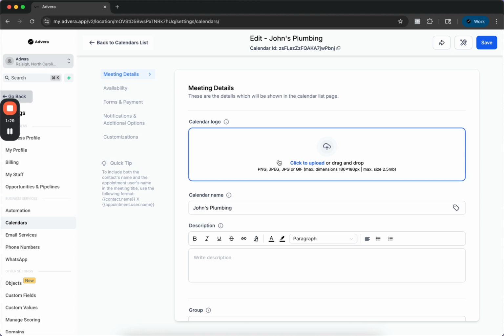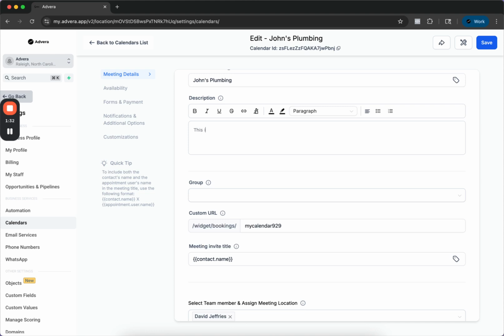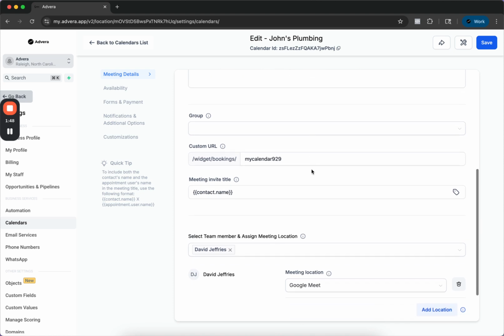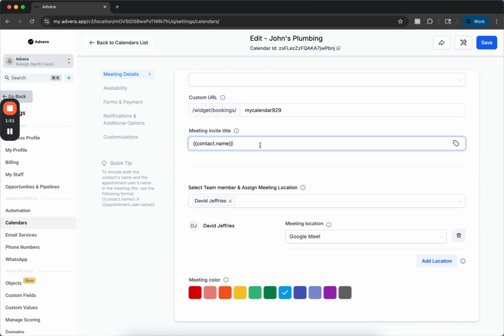And I can add my logo here and say, this is a consultation to learn more about John's Plumbing. Don't worry about group, but the description is what will show up on that calendar widget. The invite title is what it's going to appear in the calendar. So if we want plumbing consult and then contact name. So if John books the call, it'll say plumbing consult John Smith, whatever his last name is.